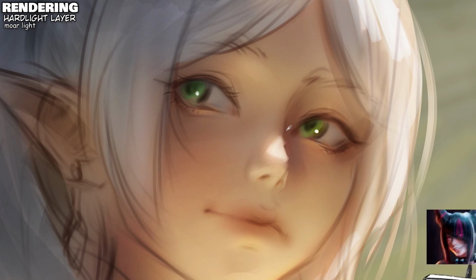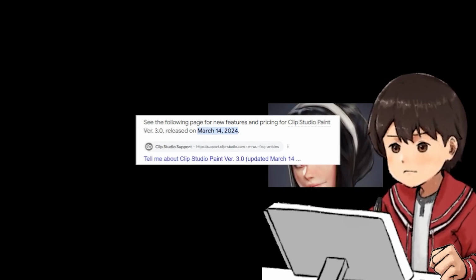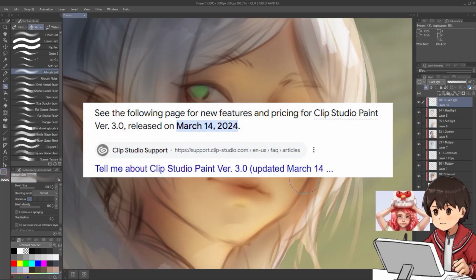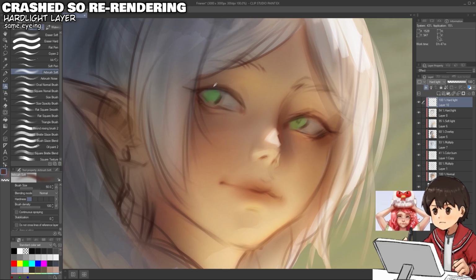I just realized that the color wheel is not visible here. Weird. And suddenly, Clip Studio Paint crashed. I have no idea what caused this. Ever since this version 3 update, Clip Studio crashes a lot. It's even worse on 3.1, crashing every 5 minutes if I turn on the autosave.